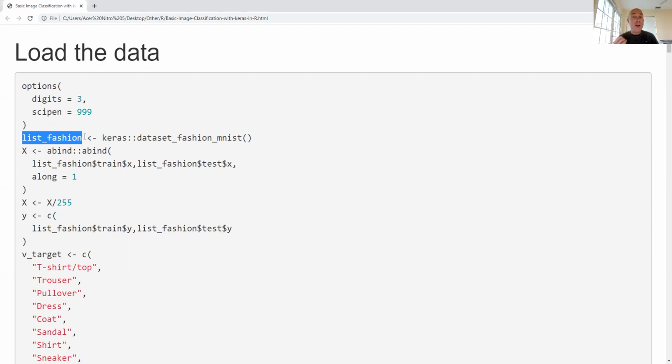This data set is coming to us as a list where we have a training set and a test set, predictor variables called X, and a target variable called Y. If I take a look at this, the X's are actually 28 by 28 grids. Each observation corresponds to a 28 by 28 grid. Why is that? Because we're doing image classification. Here we only have a 28 by 28 grid of values for the actual picture.